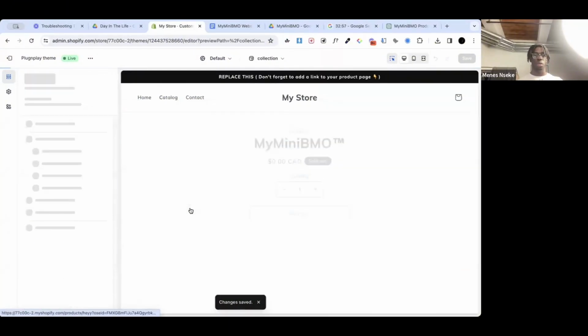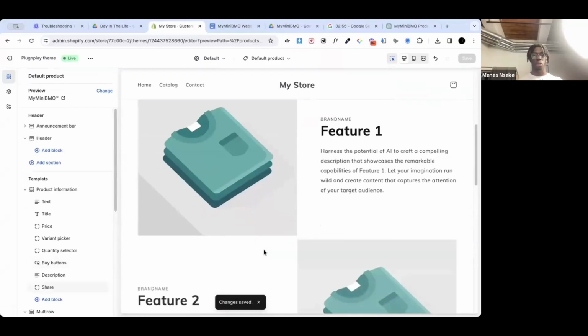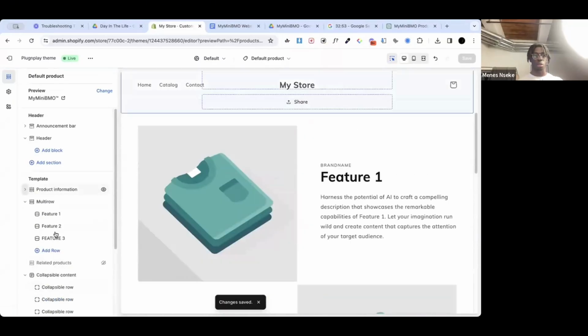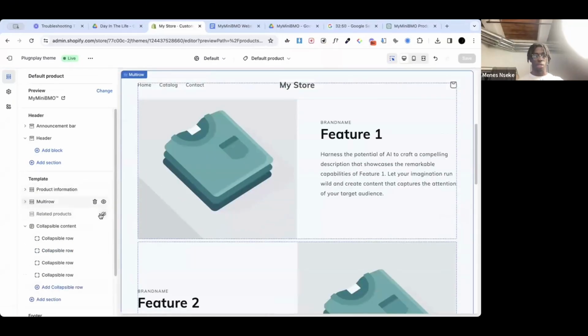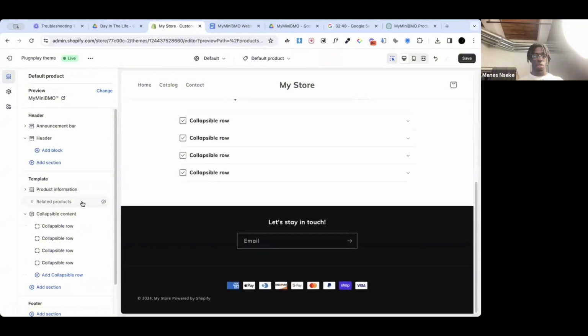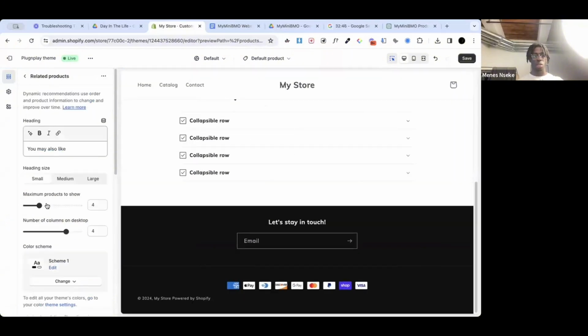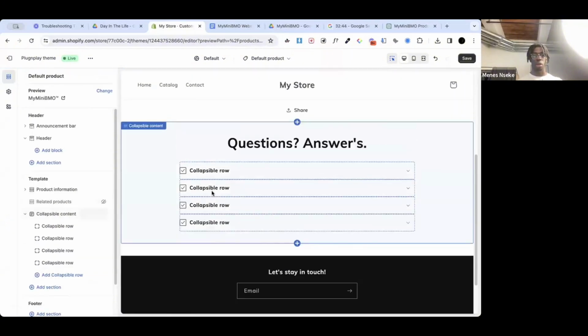So what this would be. And there's absolutely nothing on this. It's kind of weak. I'm going to take out the multi-rows. The related products, this is hidden already, which is good because I'm not gonna need it.